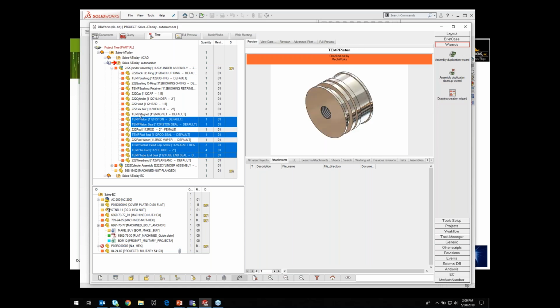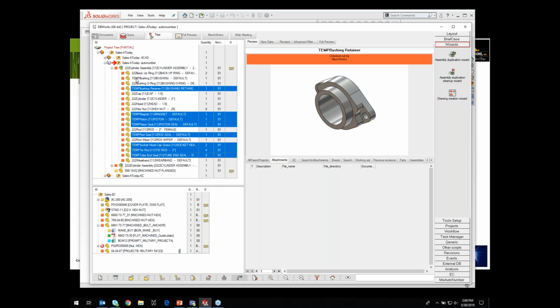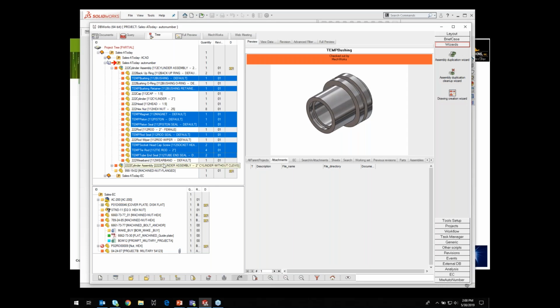We got quite a few here. There we go. I think we have them all. So these are all the parts the user wants to give a new part number or ID number to. Select the assembly duplication wizard.